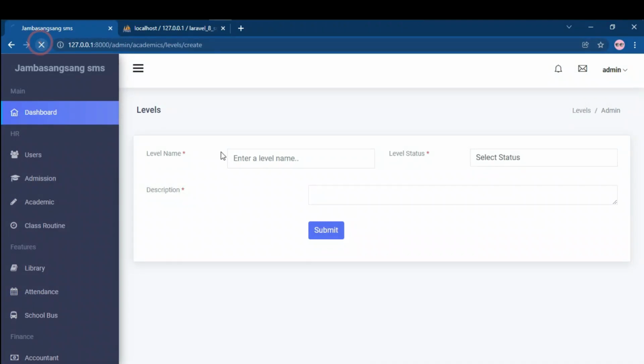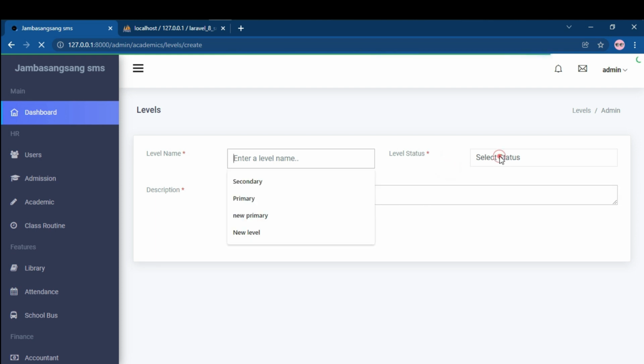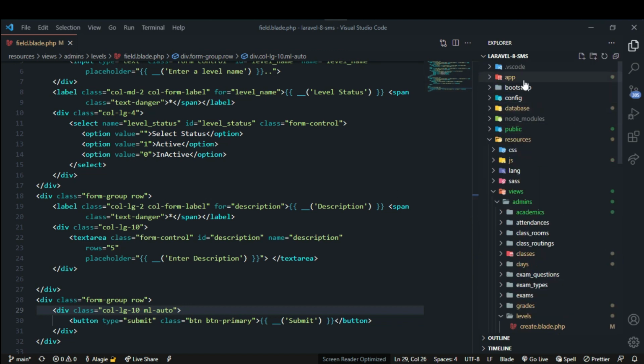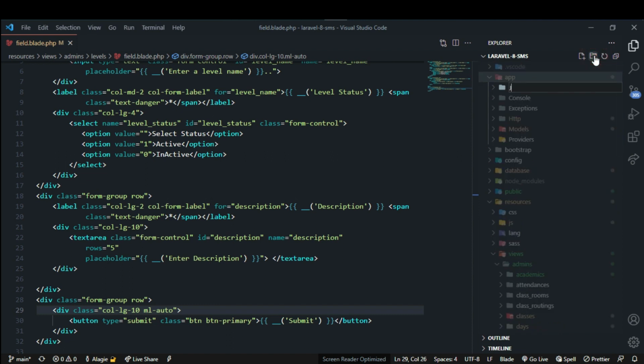And now let's come here and refresh the page and see. Now everything is okay. Okay, so the next one is let's make a folder inside the app here. Okay, so let's create a folder. I give it a name called Jamba Samsung.